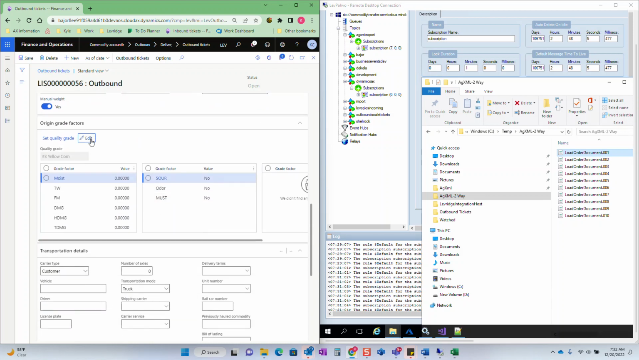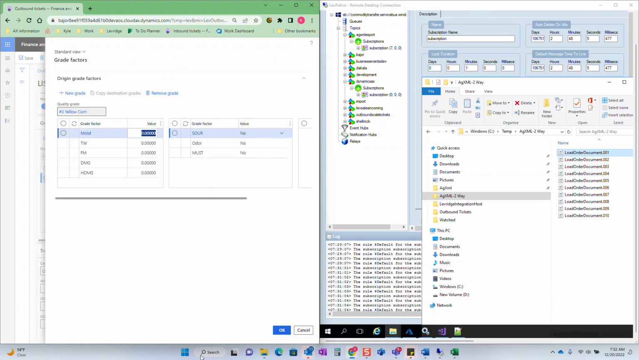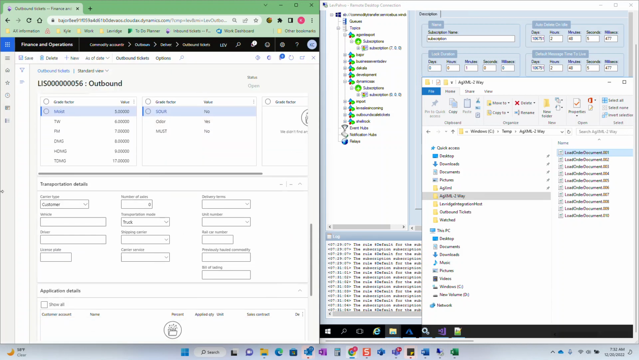We can put in our grade factors, not just pick random numbers going down. We can decide, yes, we'll say it smells a little bit, the odor. And you can put in some delivery information as well. So you can pick your shipping carrier, the previous hauled commodity, a bill of lading number. You can populate all of these fields.